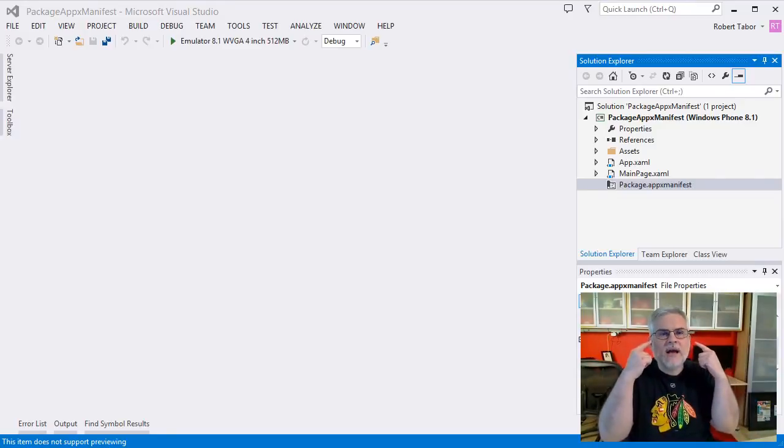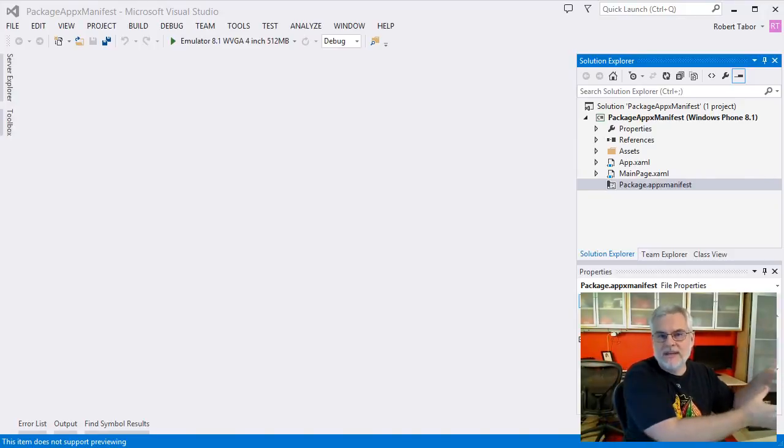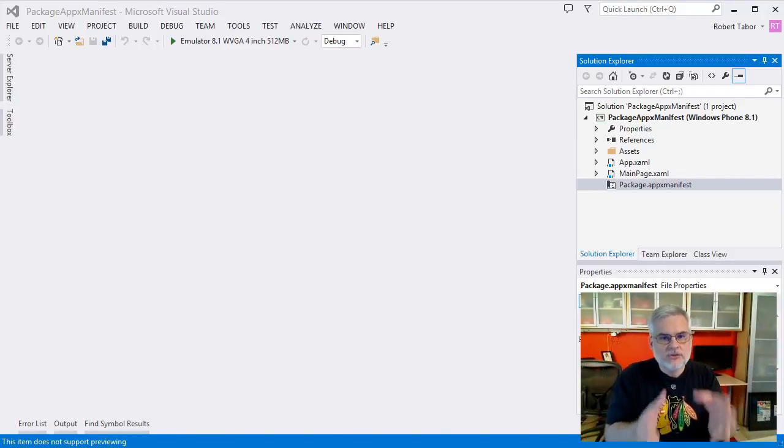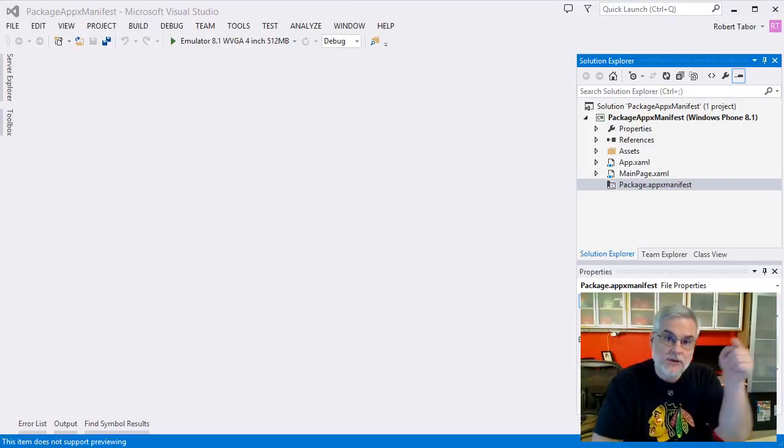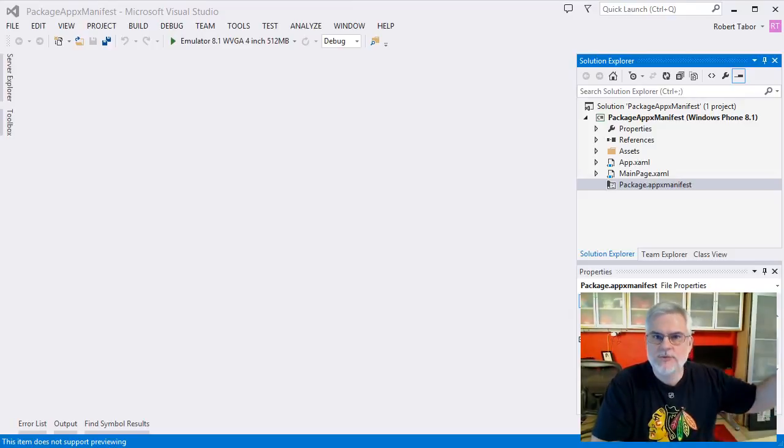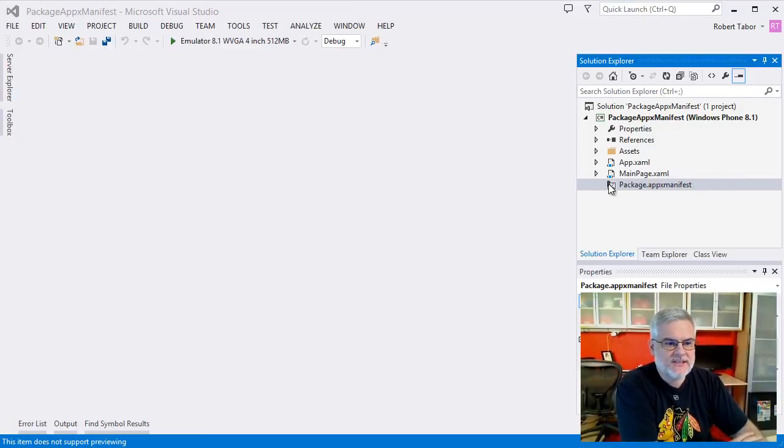Even if I don't demonstrate those specifics on how to implement a given feature, at least you'll know, oh yeah, I think I remembered that there was something about that in the AppX manifest. Or if you're reading a tutorial, at least you'll know what to expect whenever they tell you to go into the package AppX manifest and do blah.